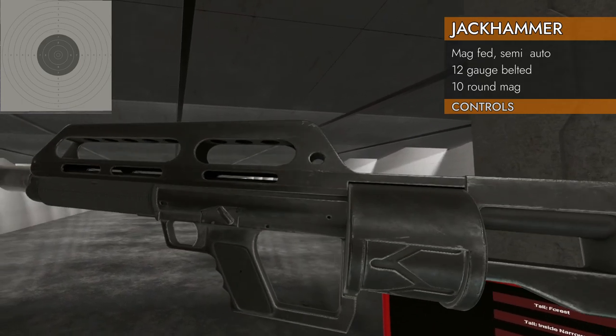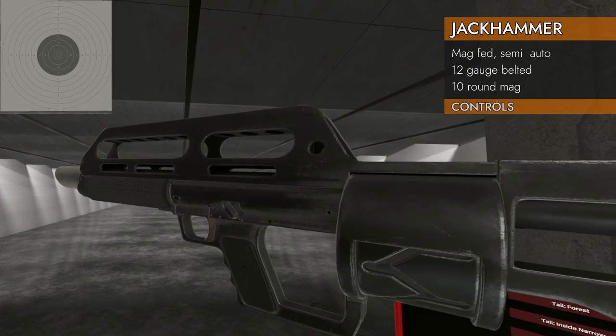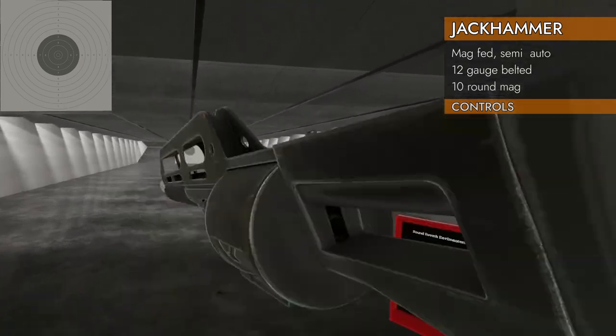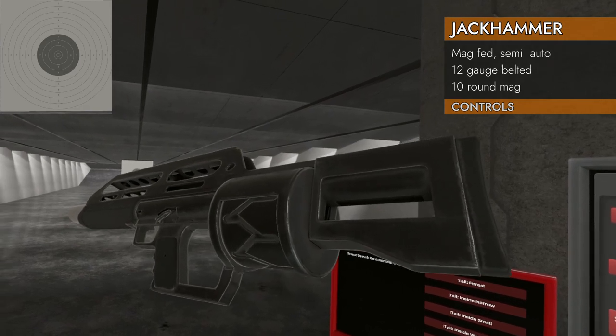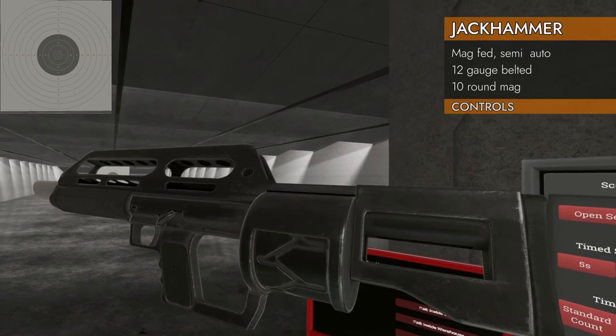Let's look at our controls on the Jackhammer. Well, all we've got is one left on the trackpad. We'll engage and disengage the safety. And that is it. There is no charging handle. Once you put the rounds in, it will go bang as soon as you pull the trigger with the safety off. That is all you need to do.